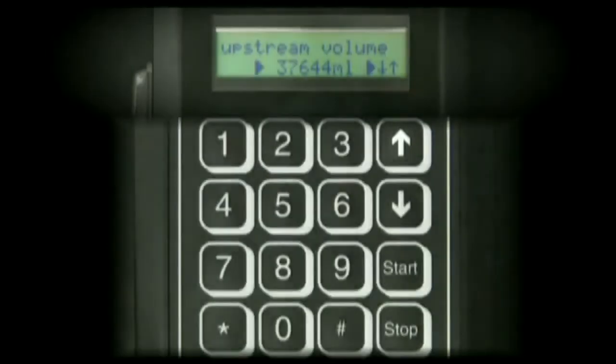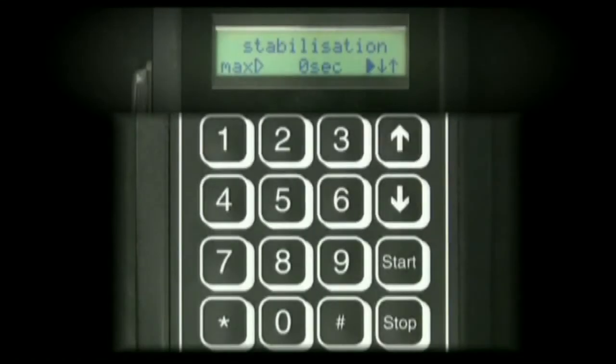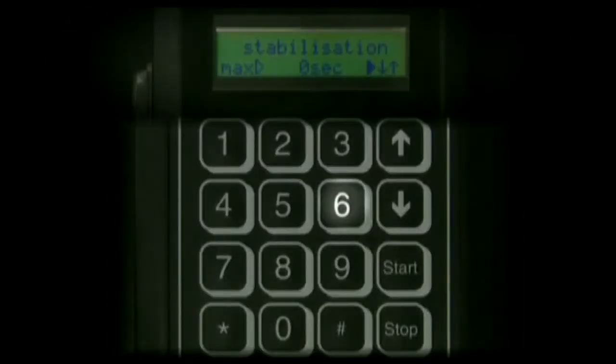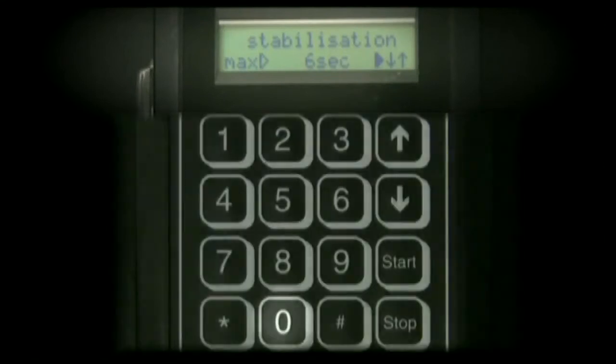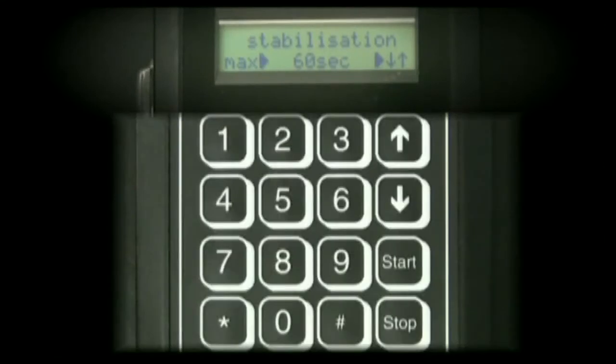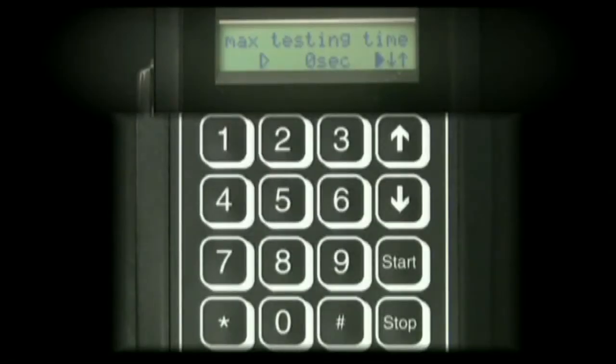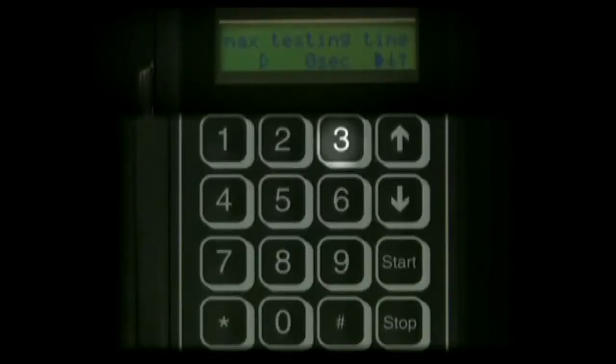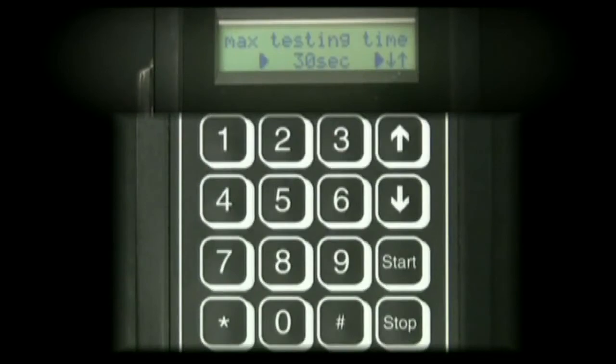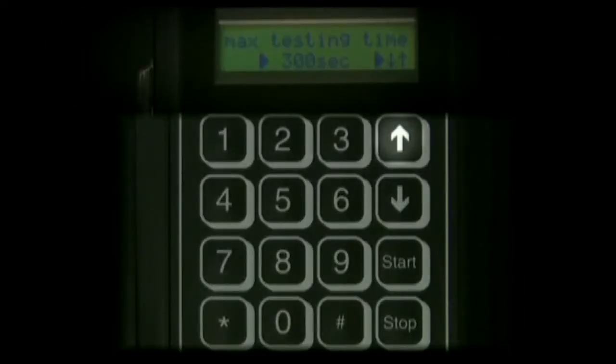This is where the stabilization time must be entered. Note that a stabilization time duration of 60 to 300 seconds is typical. After the stabilization time is selected, press the up arrow. This is where the maximum testing time must be entered. Note that a test time duration of 60 to 300 seconds is typical. After the maximum testing time is selected, press the up arrow.